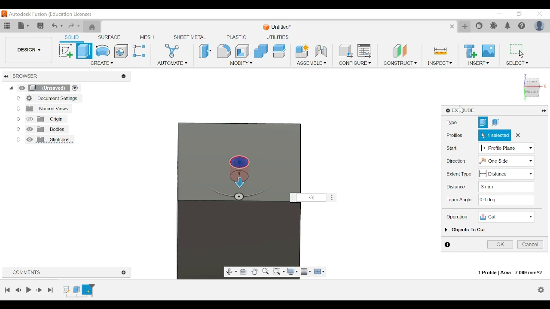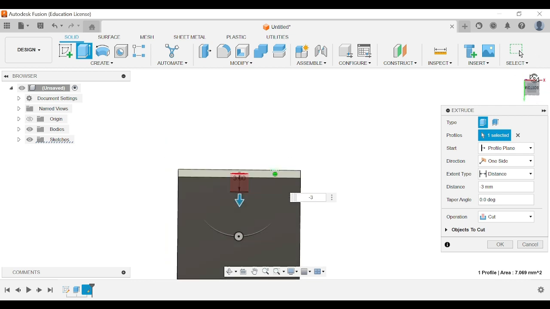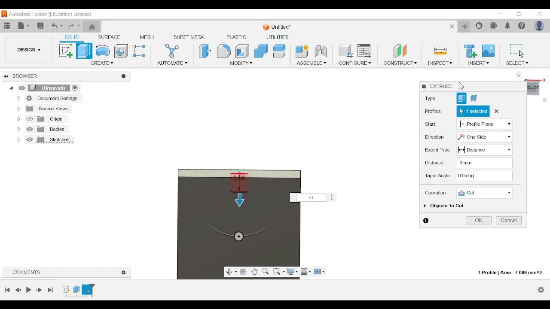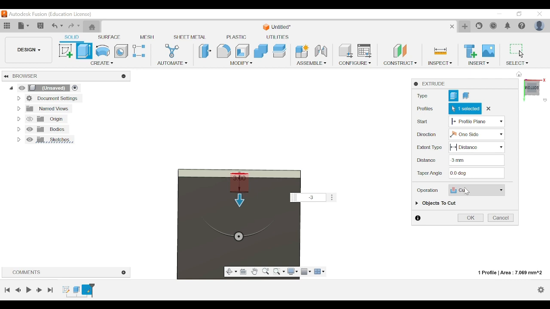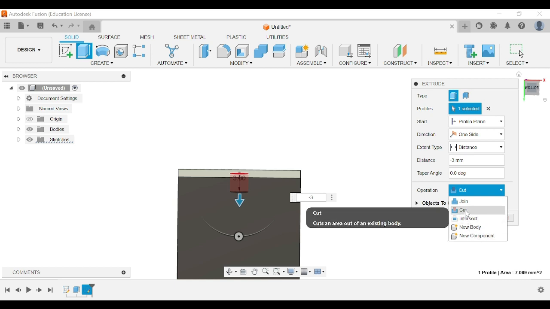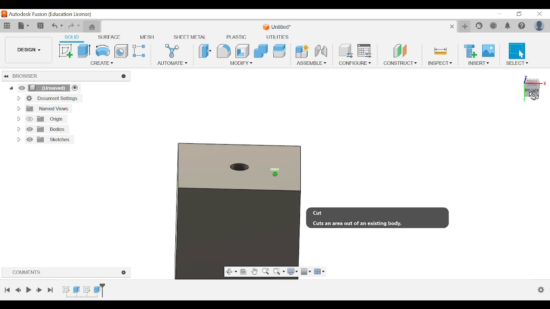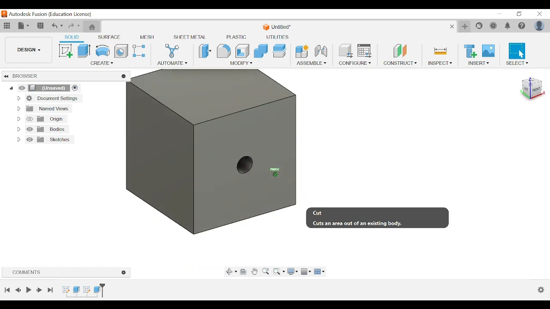So negative 3 perhaps, or negative 5, or however deep you want your hole to be. It doesn't matter too much. I'll go negative 3 because that'll probably be the perfect depth. You can see I'm actually on extrude cut here as well. It says cut down here, where there's join, cut, and new body. We want cut, of course, and it's already on cut because we put a negative in. So let's press OK, and we've got our hole in our die right there.